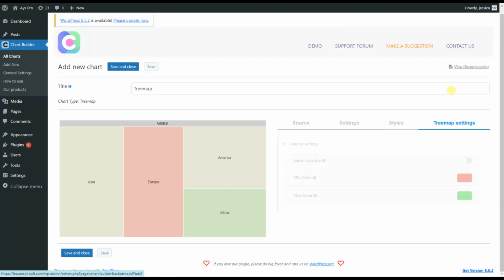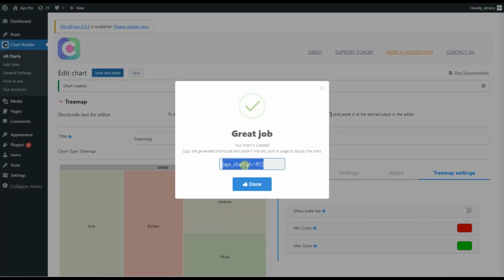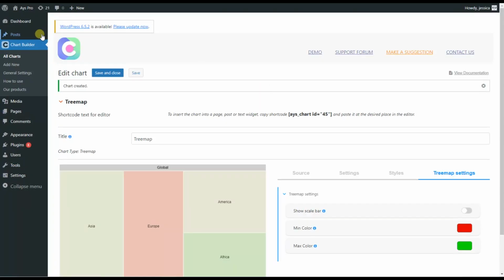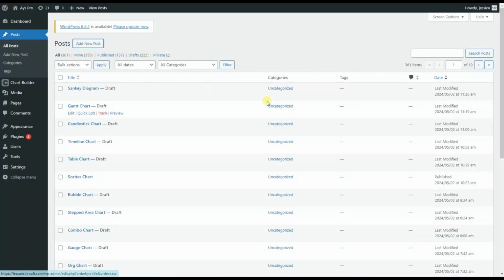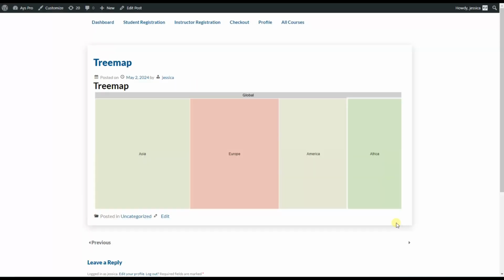As to the Treemap settings, it is related to only the Treemap chart type. Here you can tick this option to show the scale bar. You can specify the min color and max color accordingly. As we are done with the settings configuration, we can save our chart. Then copy the shortcode and head to the post page, add a new post. Here we need to insert the shortcode into the block. Here is our chart displayed on the front end.